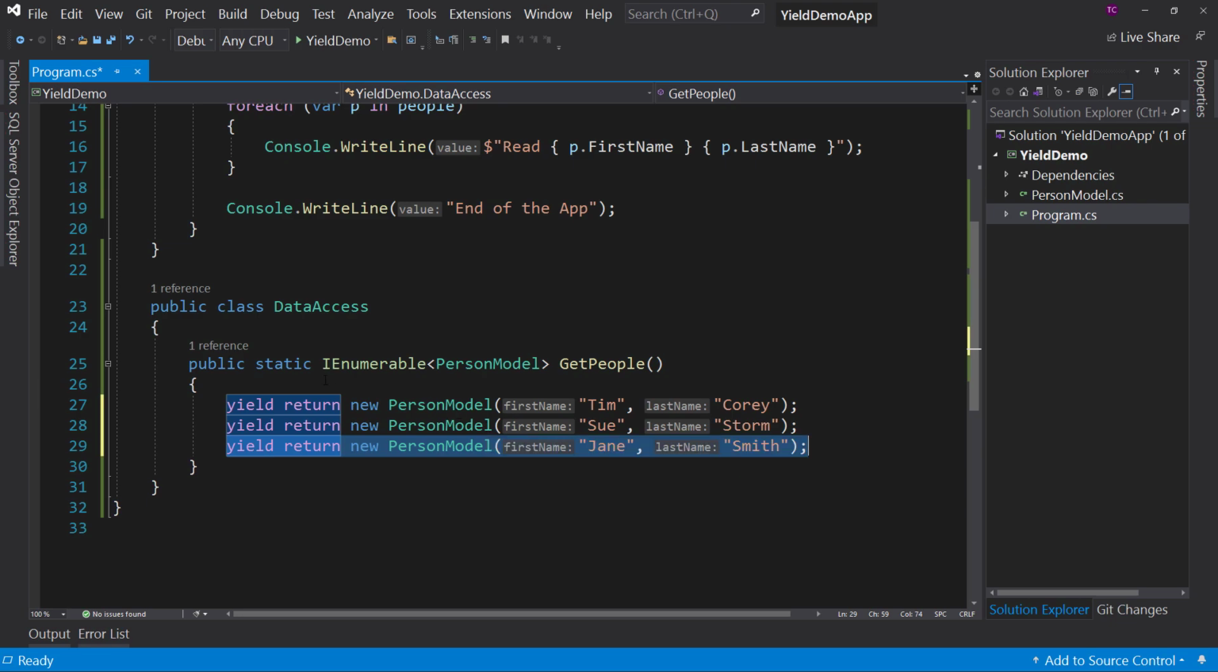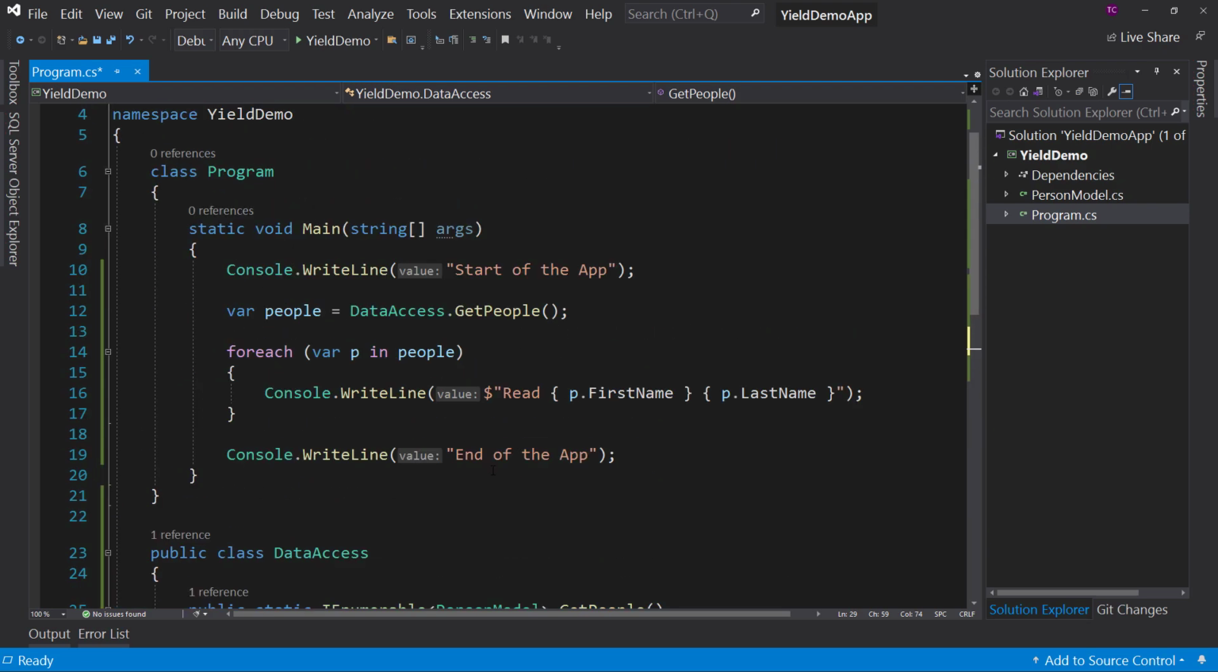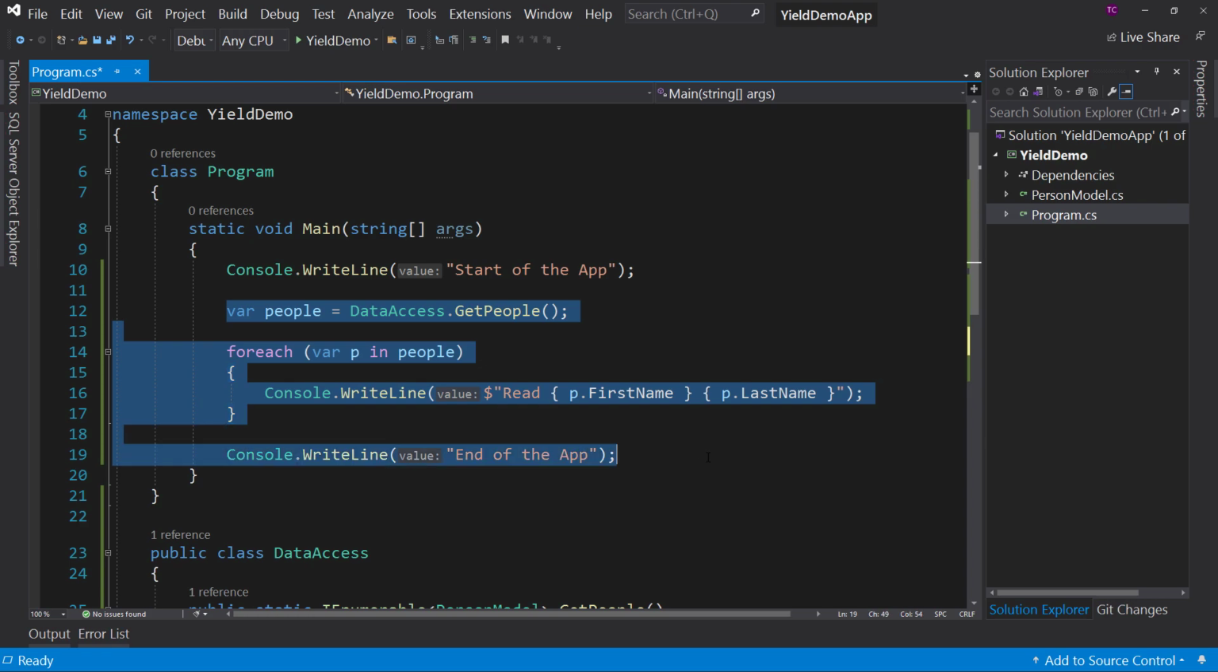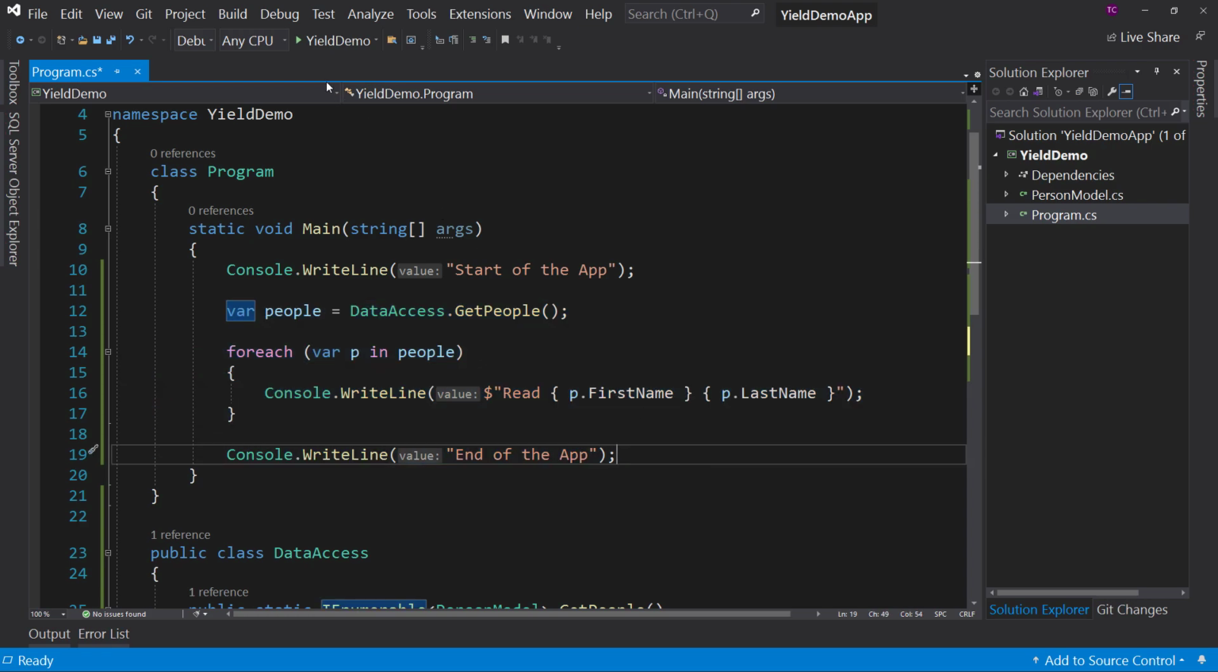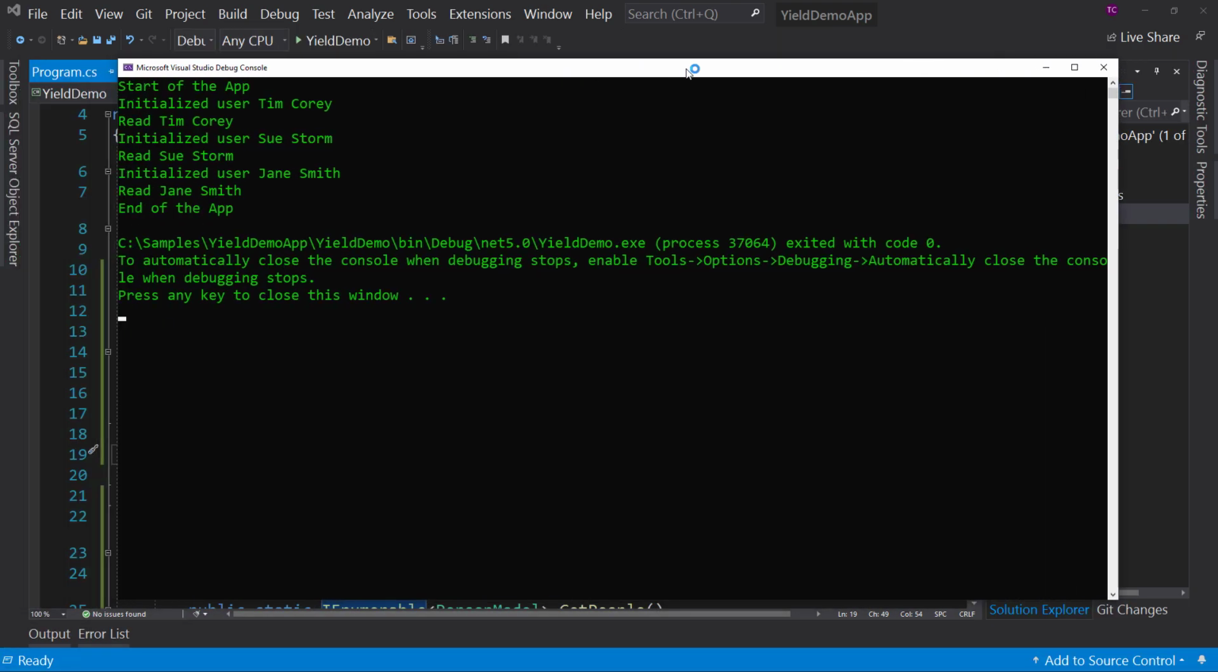So I haven't changed anything else. I just changed this code right here to say yield return in 3 spots. This code has not changed in the least. Let me run this same code. It all ran, but notice the order is a little bit different.